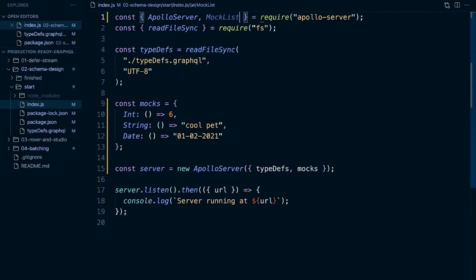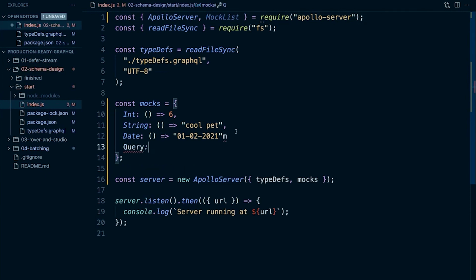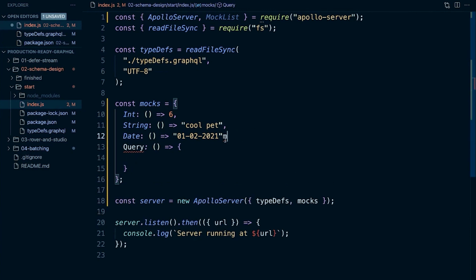If I incorporate the mock list class, we can, inside of here, say query, and then we'll say all cats. Something really important to note is if you're nesting different objects or different fields in here, every field that you add needs to be mapped to a function. So check it out. I'll say new mock list, and then let's pass in 5.